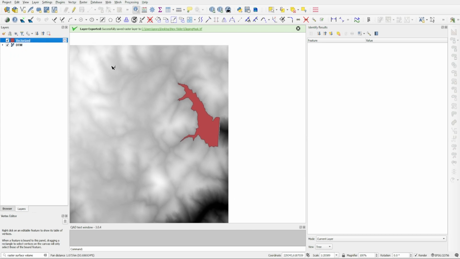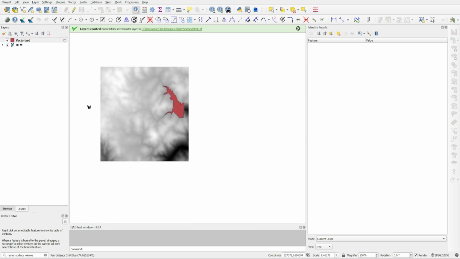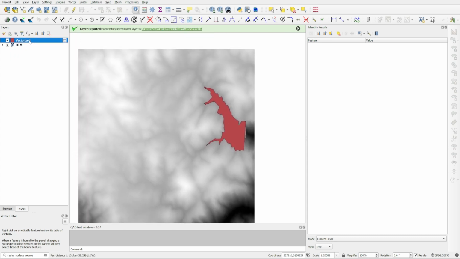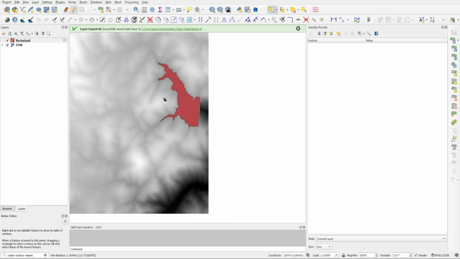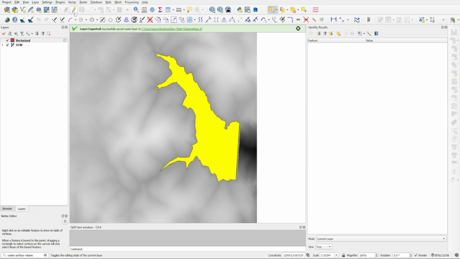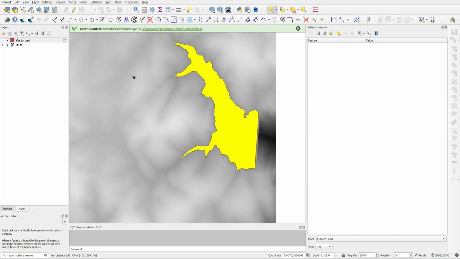If for whatever reason it also imported a large box around the area, you can just select the vectorized layer, toggle on the editing, and go under select features, and then just select that area. Just click on it and press the delete button on your keyboard, and that will delete it, and you'll be left just with the area of interest. So with that done, now we can clip our digital terrain model.